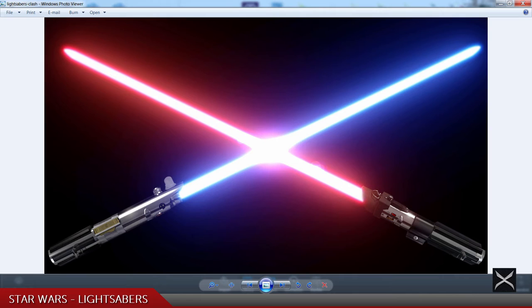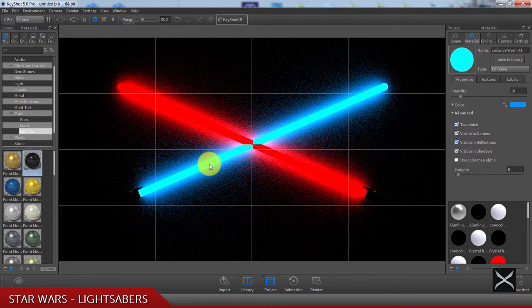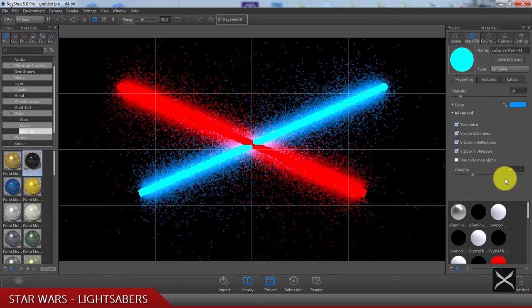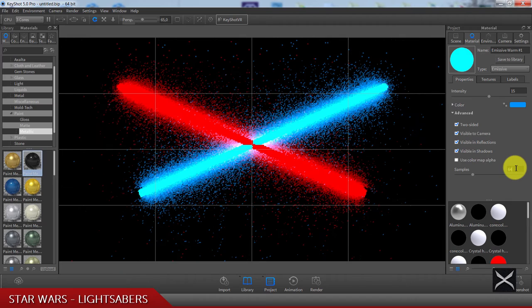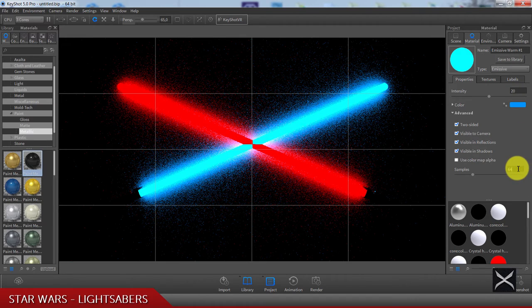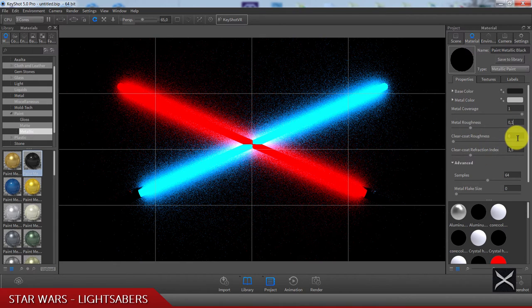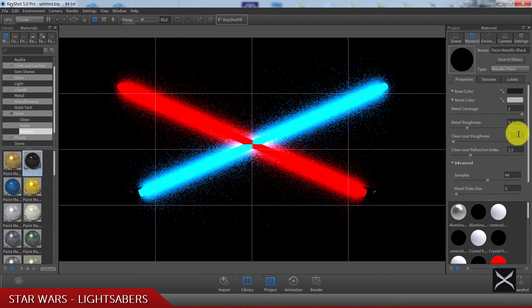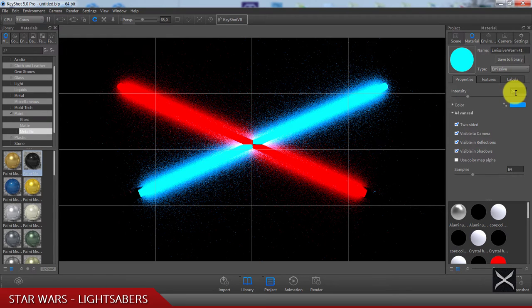Let's see, are we close with the colors? Blue and reds. So our blue saber is actually pretty good. I'm gonna turn samples to 32, 64. It's not visible at the moment. Intensity 15. That's even better, 20. Okay, we can make this smaller now. 0.11, and here we can have 15.